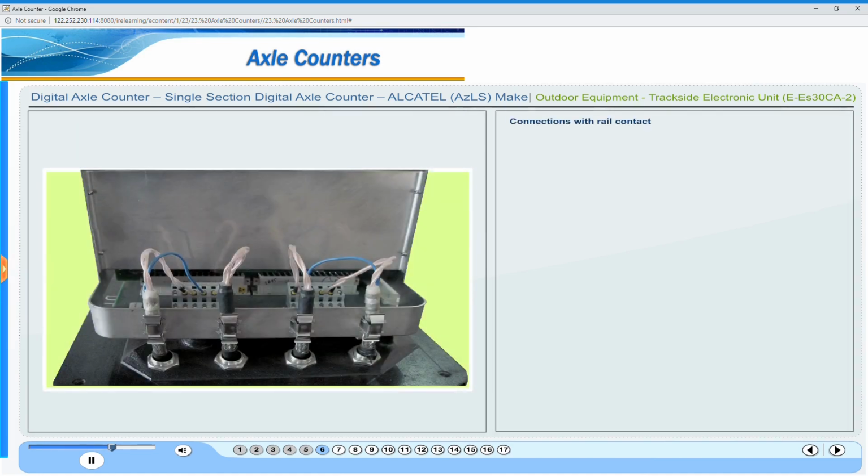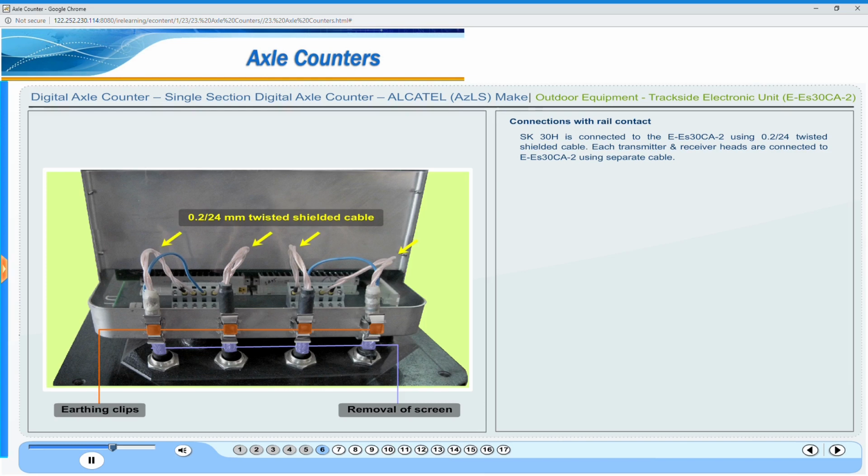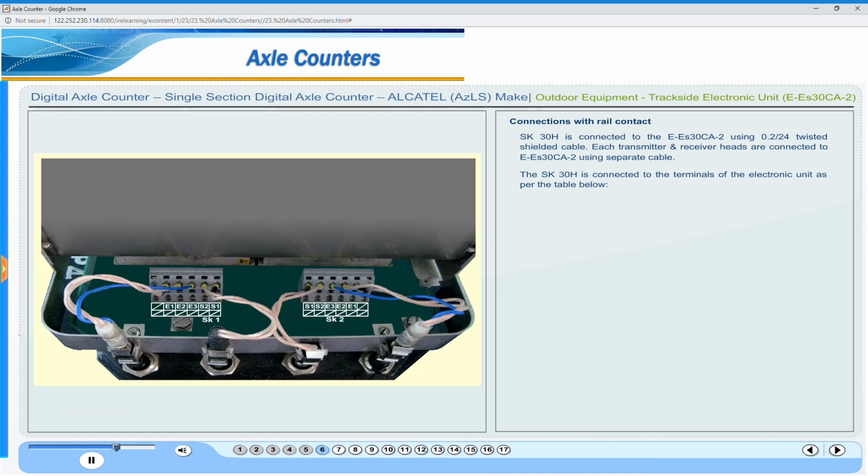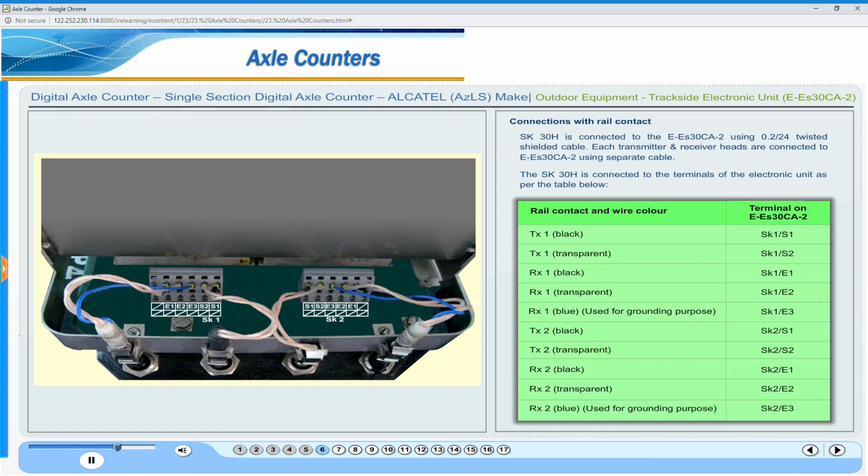Connections with rail contact. SK30H is connected to the EES30CA2 using 0.2 by 24 twisted shielded cable. Each transmitter and receiver head is connected to EES30CA2 using separate cable. The SK30H is connected to the terminals of the electronic unit as per the table below. Separate terminals are provided on EES30CA2 for connecting transmitter and receiver cables from SK1 and SK2.